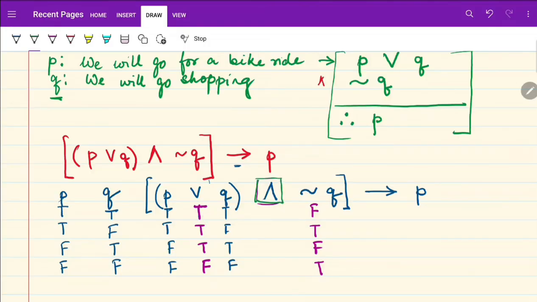So which columns are we looking at? We are looking at this column under the or and the negation, right? And then we are going to evaluate the truth values for and of these two columns. So let's do that. Here, true and false returns a false, correct? True and true returns a true. True and false returns a false, and false and true returns a false. All right.